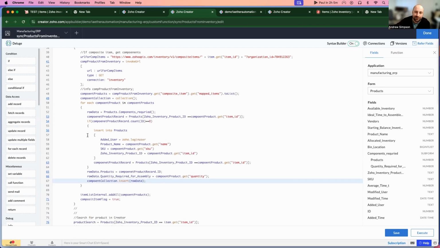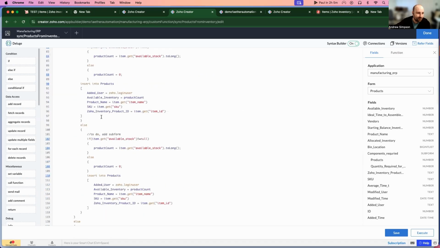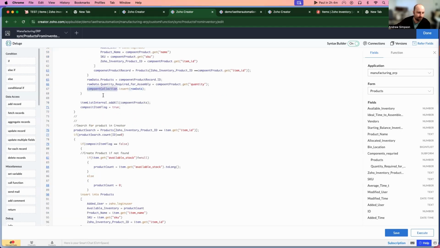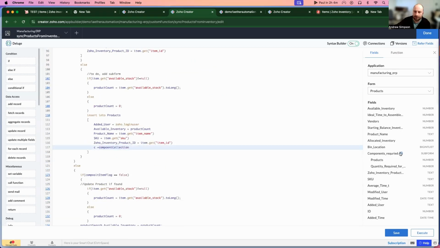So what this is going to do is this is going to make a collection of all of the required components for a product. And then down here, when we recognize that this is a composite product, we are going to go ahead and add it here. So components required equals this component collection.